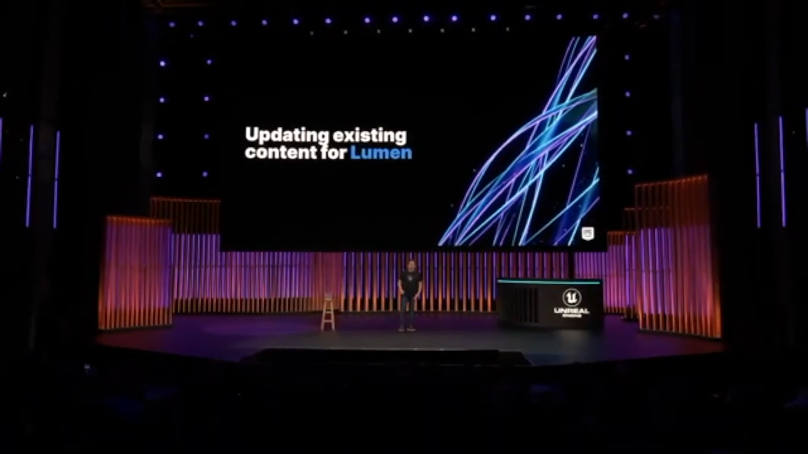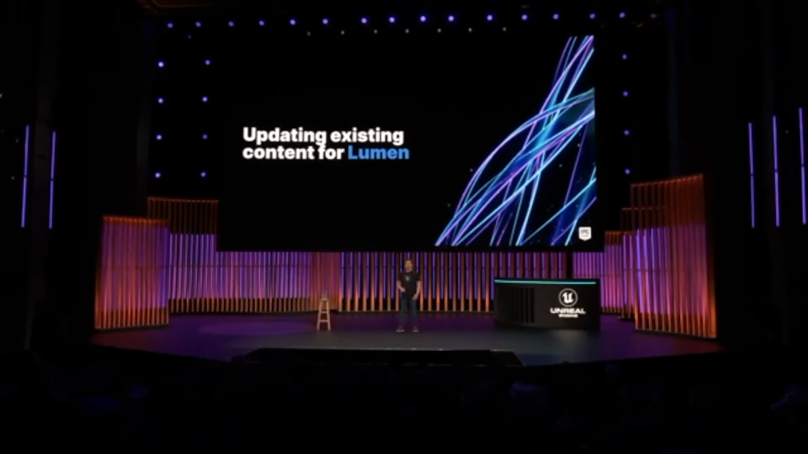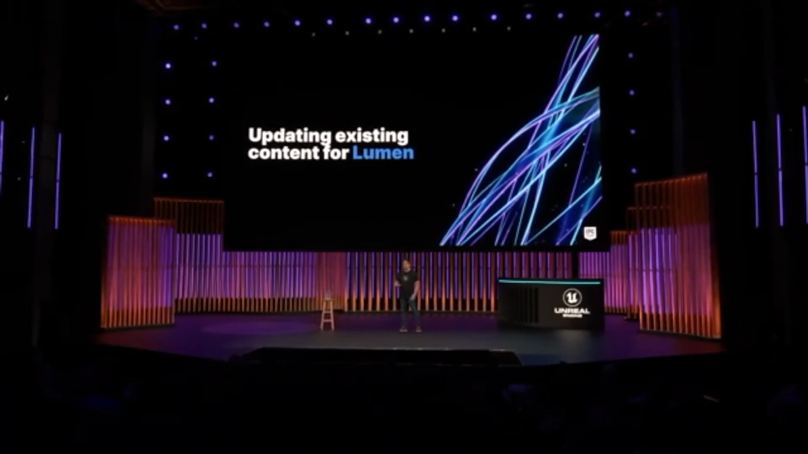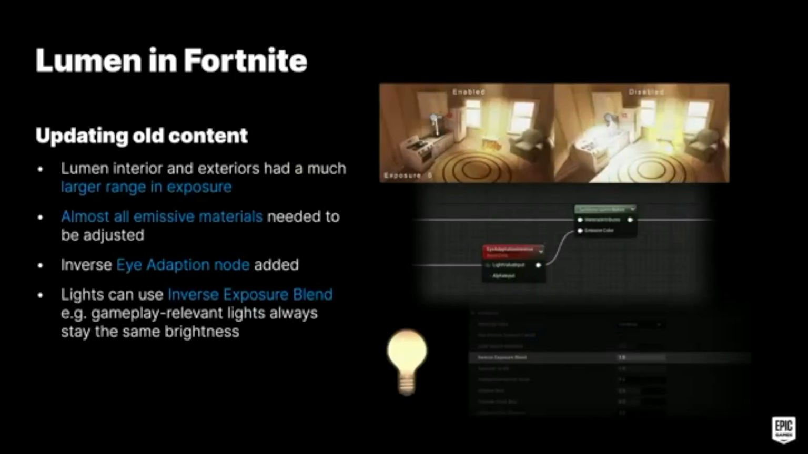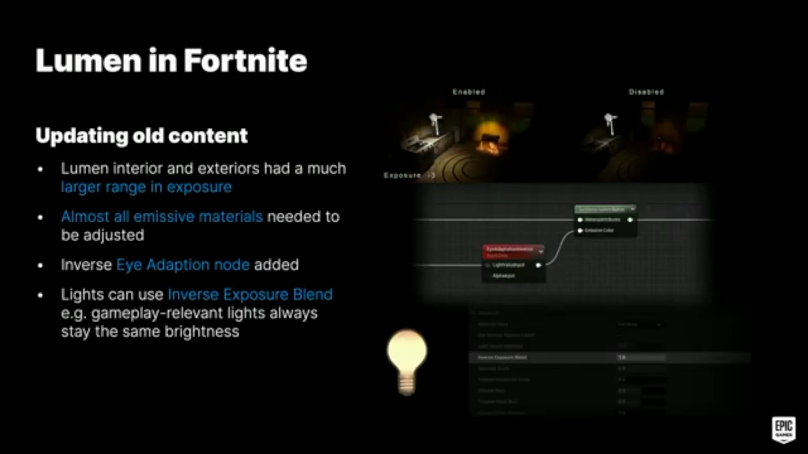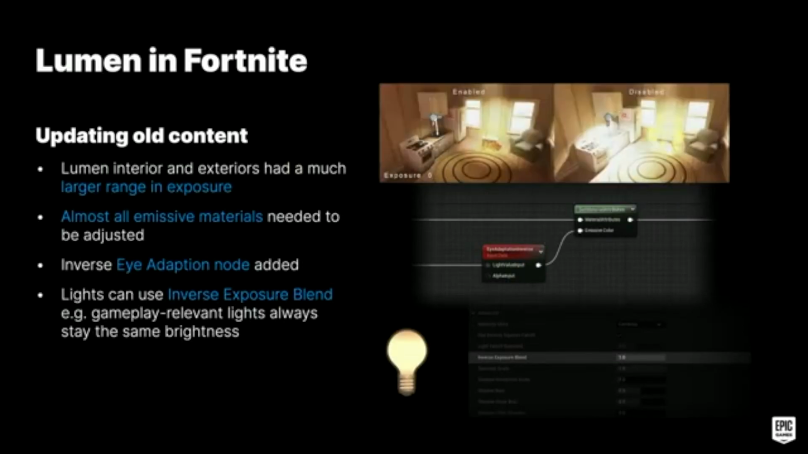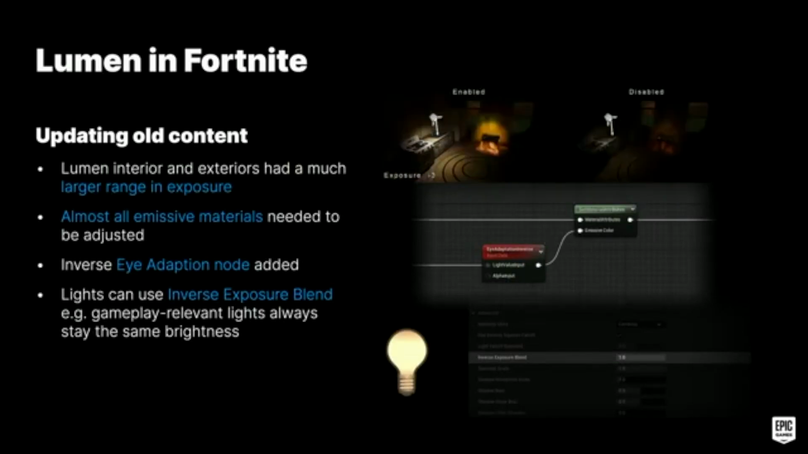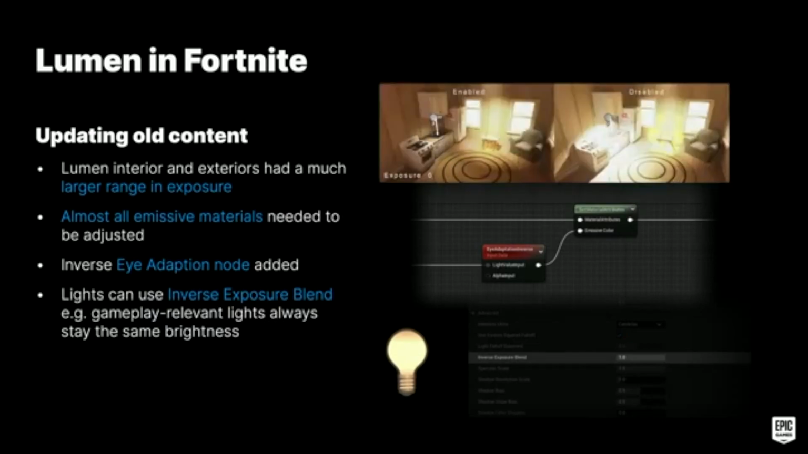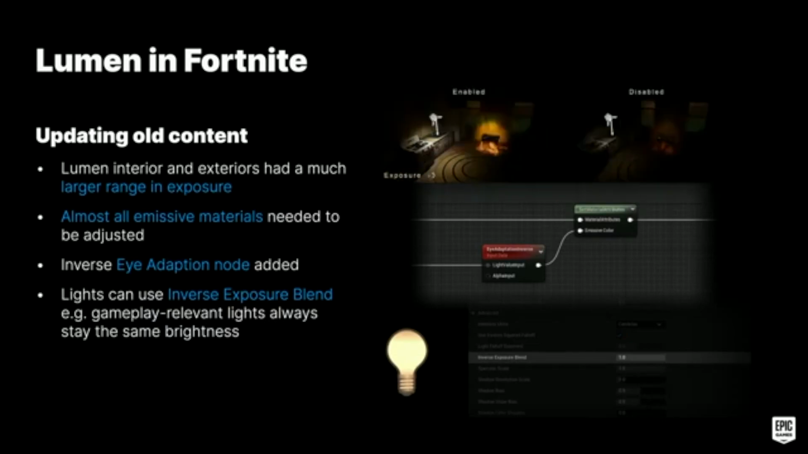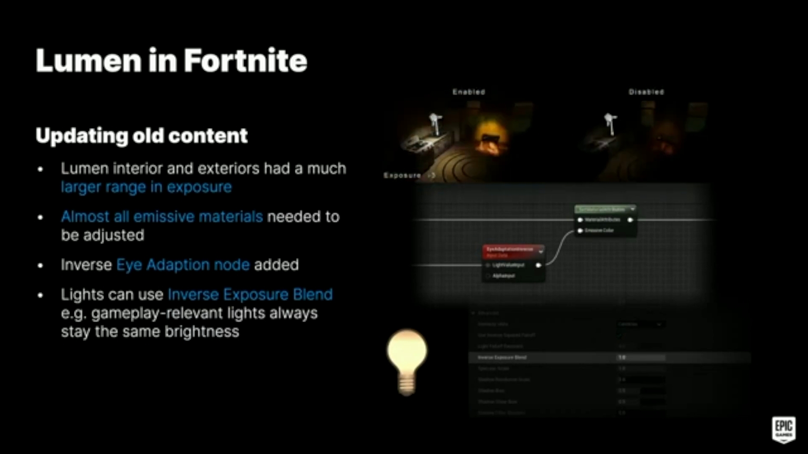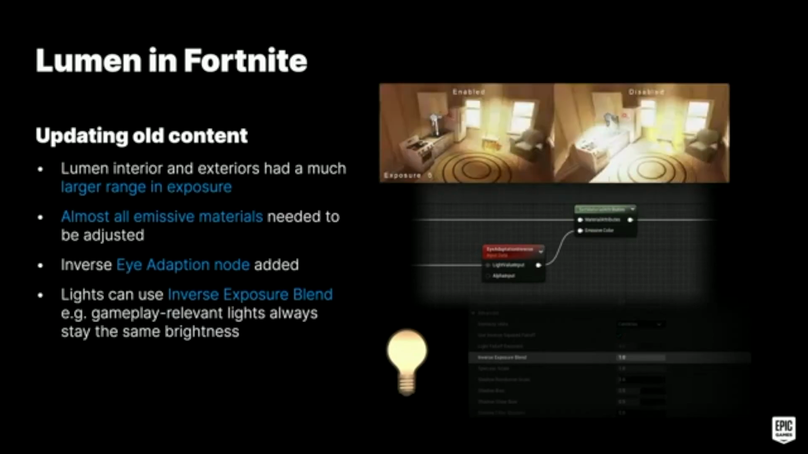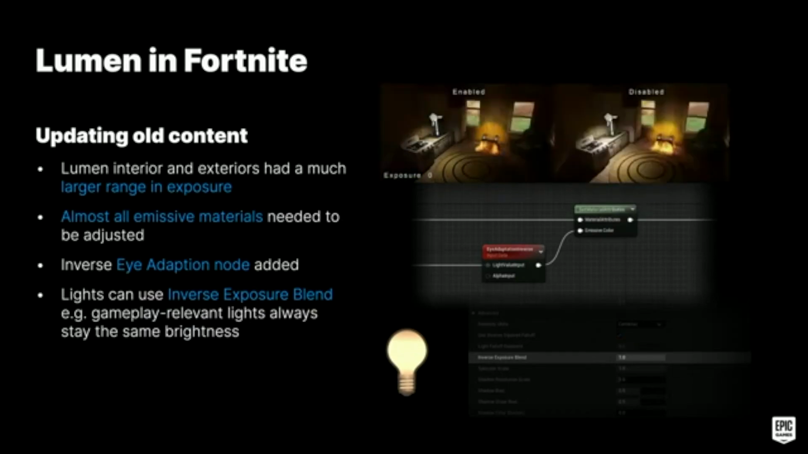With Lumen, we had for the first time realistic global illumination in Fortnite. But our content was not made with that in mind. With Lumen, we have a much higher range of exposure from dark interiors to bright exteriors. So we had to update all of our emissive materials. We used the inverse eye adaptation node to make our emissives independent from the exposure. That way, they always stay the same brightness.